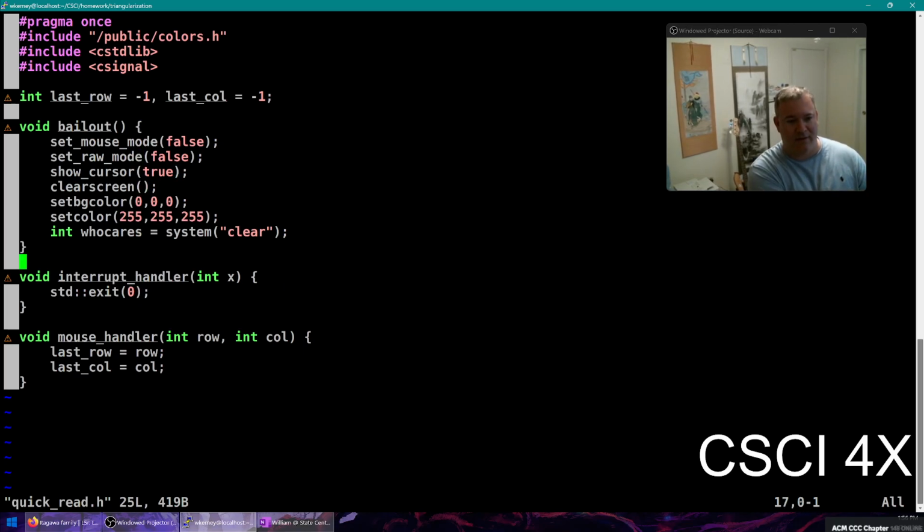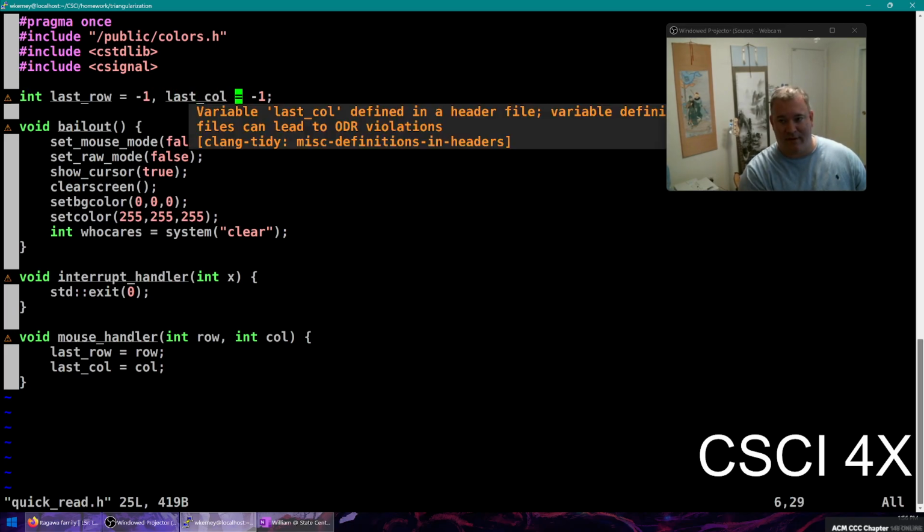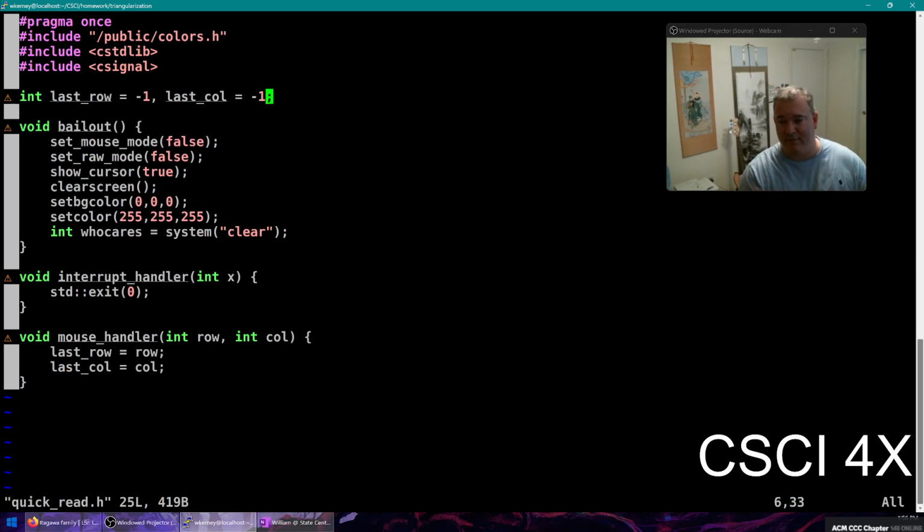And then the mouse handler, every time you click, just sets a global variable, last row and last column. These variables get set to be whatever the last click row and column was.